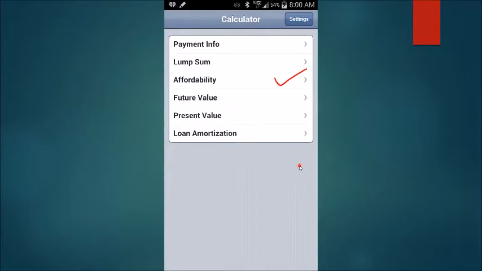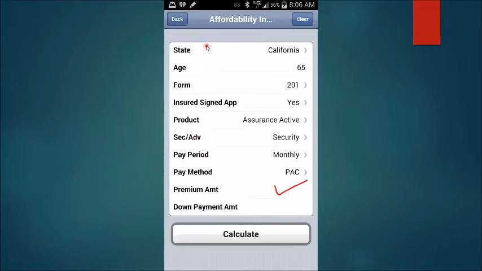Then the second way to use this calculator, many times you're dealing with someone that has in mind how much a month that they want to pay. So you can determine how much insurance that they can buy using the affordability calculator as opposed to the payment information calculator. So you'll click on the affordability tab. It'll look almost identical to the payment information tab, so you'll fill in all the information just like we did a few minutes ago for payment information.